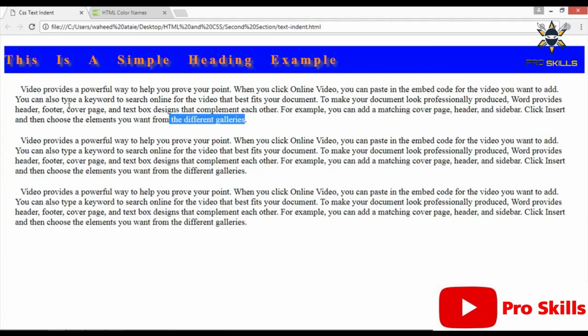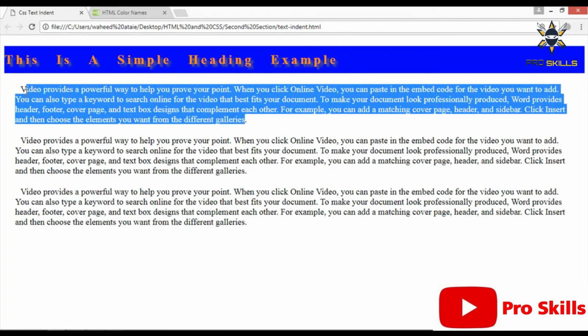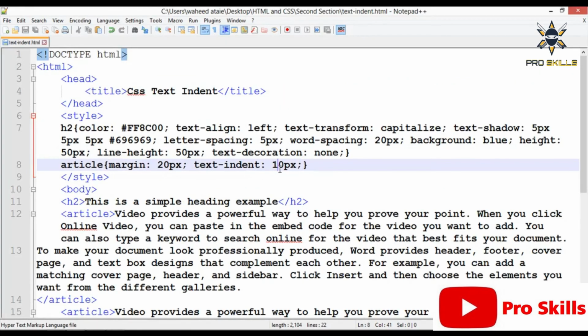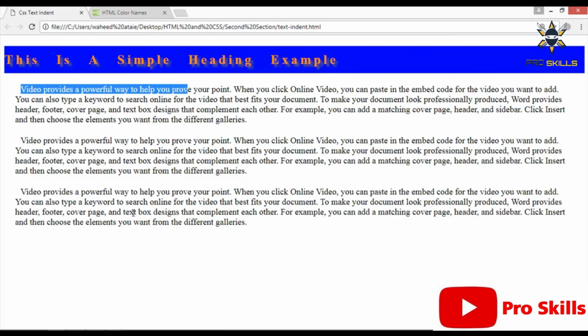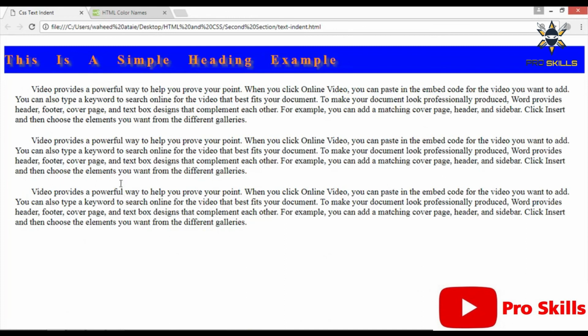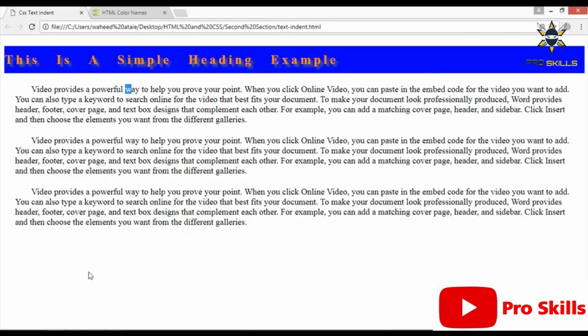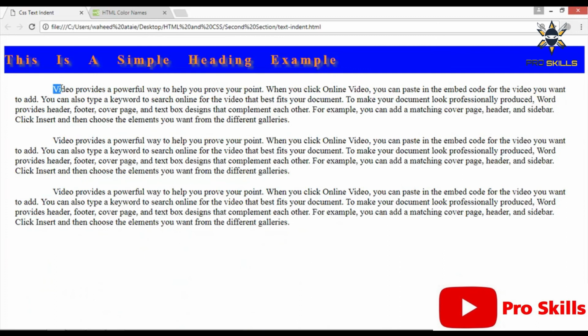If you are applying the text-indent property on the paragraph or article tag, it will work just for the first line. Now you can see the result. Instead of 10, I'm using 30 pixel. Save this and refresh. Now you can see it is 30 pixel of text indent. You can also provide 50, or 70 pixel and refresh. Now you can see 70 pixel of text indent for this one.